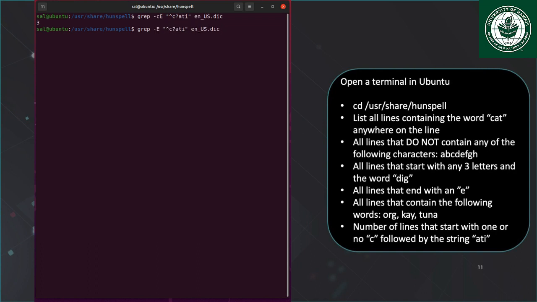Let's go ahead and get rid of the count just to see what those 3 are so you can see it on the screen. So there you go. That was some practice using our regular expressions in a dictionary file. You should be able to replicate these and get the same answers as me on your host system.